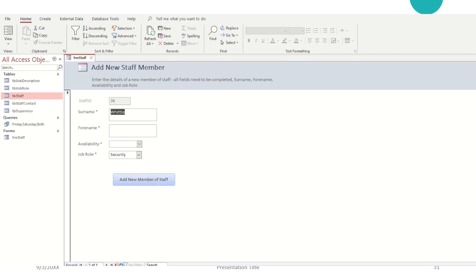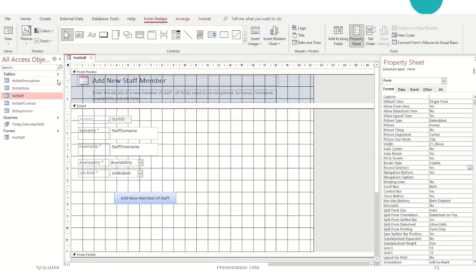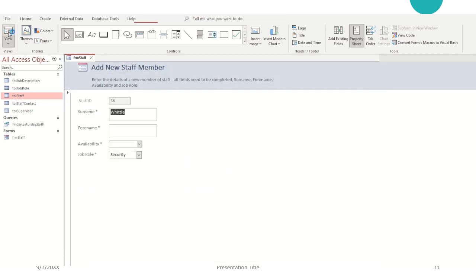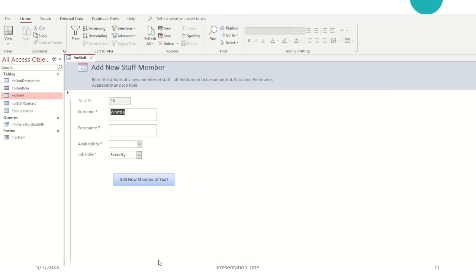We're going to get rid of these record selector buttons. We don't want them anyway, they're not serving any purpose. So in the design view, on the form properties, there is a button here, navigation buttons, make that no, and now on the form view there are no buttons here to allow you to save a record.